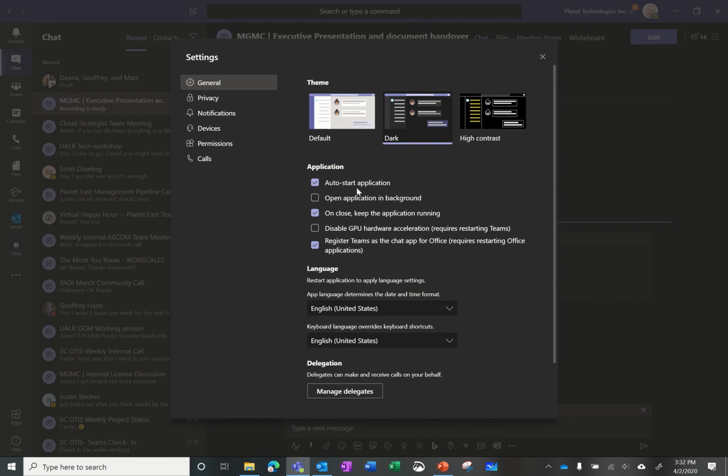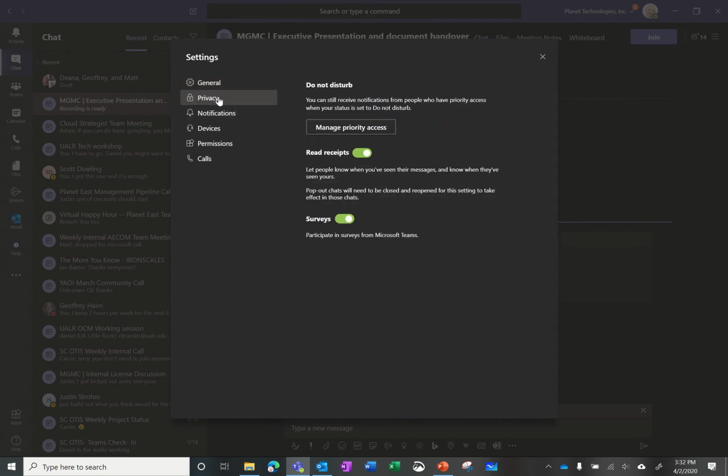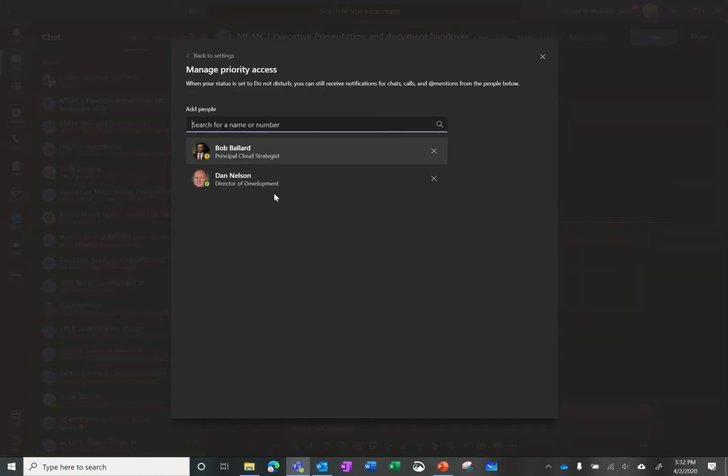Then I really encourage you to auto start the application, so when you start the computer, Teams is there right away. That's about it for the general settings. For the privacy, you don't really have to change that. You might not want to be disturbed by a bunch of people, so you can add the really important people, like your manager, that you allow to disturb you, even if you're in a do not disturb mode.